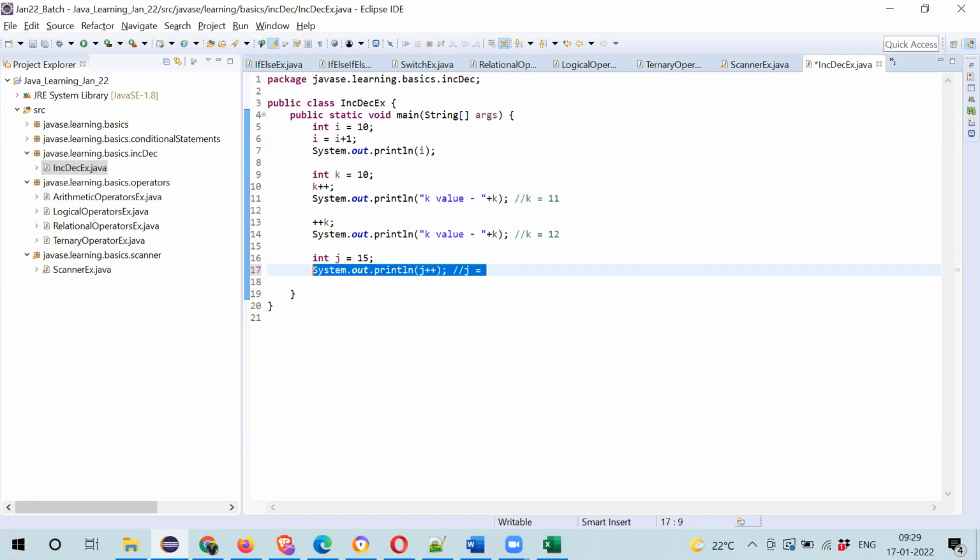Okay, instead of this, let me remove this, and I would like to create one more variable, int s equals j++. So what value will it give to s? Let me know. If you directly put j, it will be 15, so s equals 15, right? But what is the value it is giving after doing the plus plus?